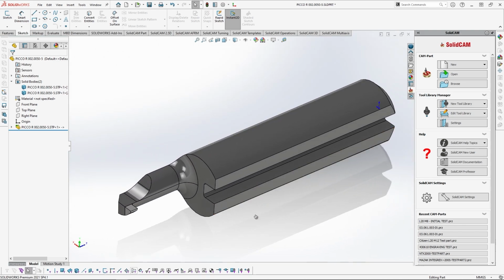So what is the first step? In SolidCAM Toolkit, you need to define all the joints and coordinate systems for each of these two bodies, and I'm going to show you how to do that.